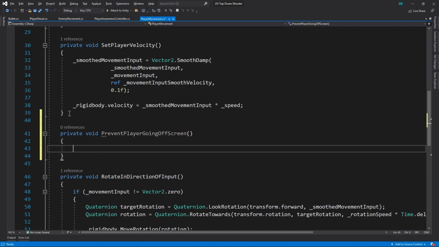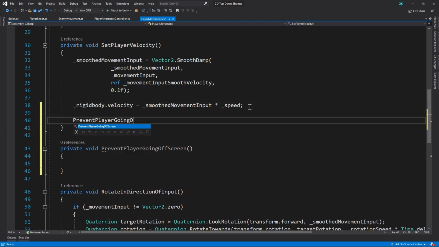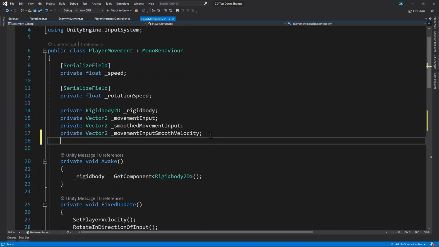We'll call this new method just after we've set the velocity. Now, to be able to populate this method, we're going to need to get a reference to the game camera. That's because it's the game camera that decides what's on screen and what's not. It takes the world position of the game objects and converts them into a screen position. Let's add a private field for the camera. Then we'll initialize this in the awake method.